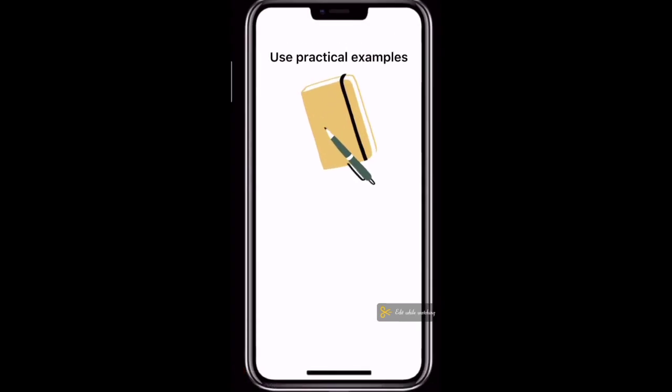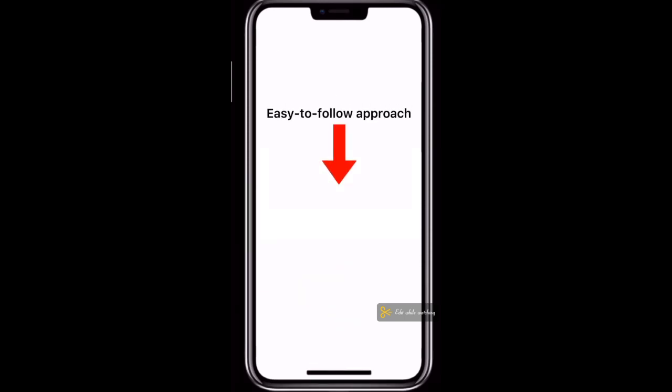We'll be using practical examples to help you learn video editing skills and understand how to use CapCut. Our simple and easy-to-follow approach aims to help total newbies start editing and producing videos from scratch. Now let's get started by getting to know the CapCut interface.